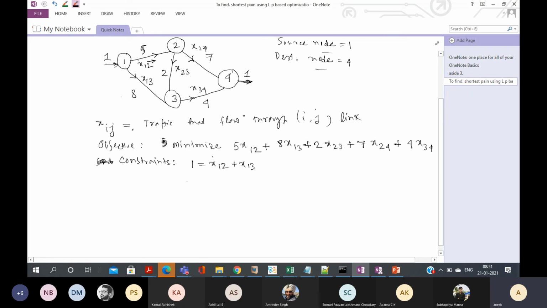Similarly, I can write for node 2 that your incoming traffic is x12 traffic and outgoing traffic is x23 traffic and x24 traffic. So this is for node 1. This is for node 2. Then I can write such an equation for node 3, and also for node 4.